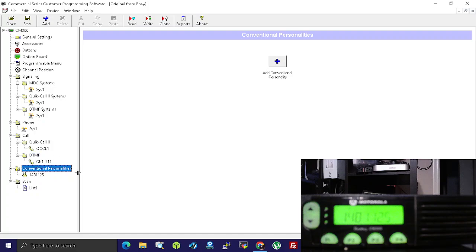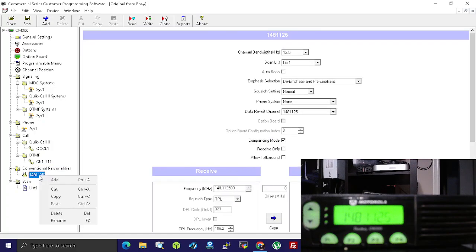So if you just put in a regular frequency in, which is what I was going to do here, you'll see this conventional personality, and it shows the name of 148.11.25. Whatever shows up on this tree of fun right here is going to be what shows up on that screen. So if we change this here, we right click and we hit rename, we can change this to channel.